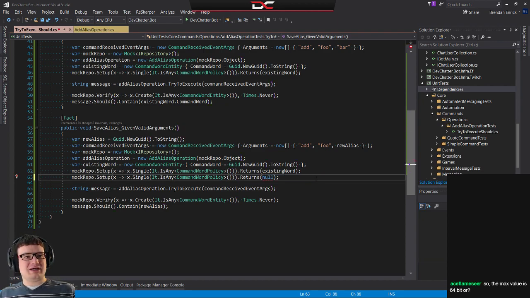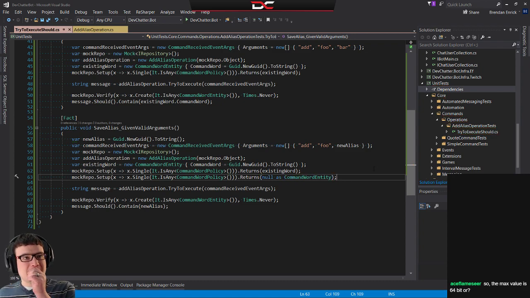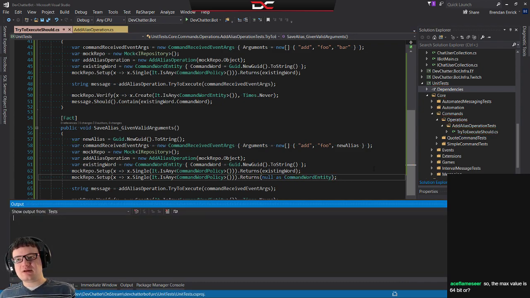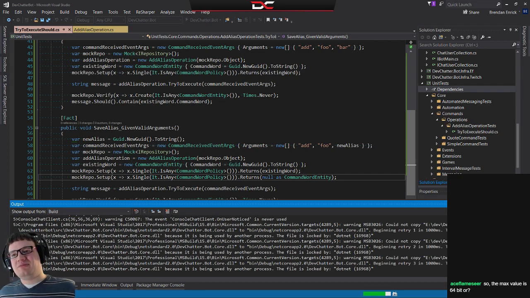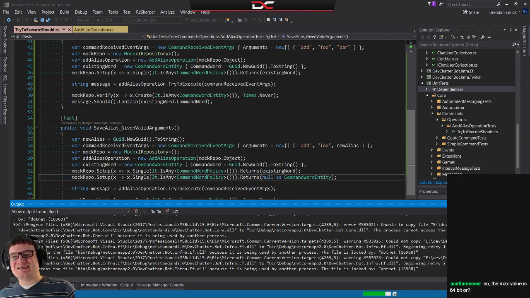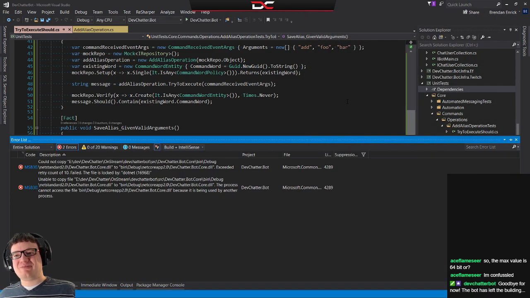Actually, I don't think I can do that as command word entity, though. I think I can do that one. There we go. The max value on a GUID is huge, Ace Flameseer. I forget how big it is. I'm sure you could Google how big is a GUID, or how many GUIDs are there, but it is massive.